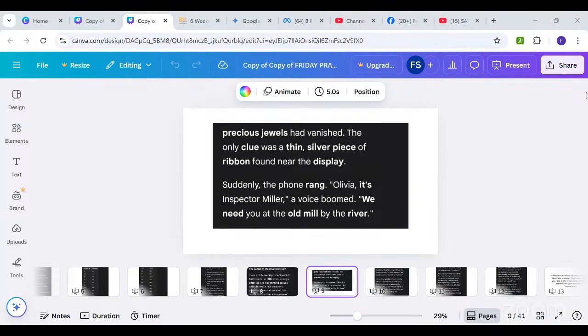The only clue was a thin silver, not silver. The word silver ends in E and R. It makes the schwa sound. A silver piece of ribbon found near the display. Suddenly, the phone rang. Olivia, it's Inspector Miller. A voice boomed. We need you at the old mill by the river.